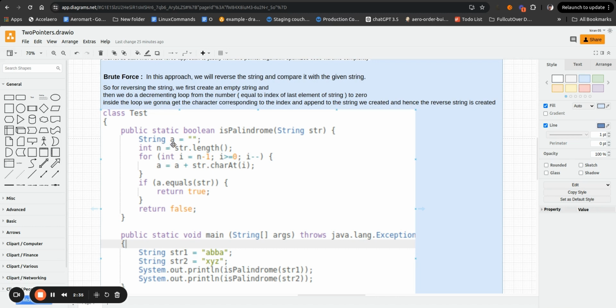So it will create a reversed string, and after that we just compare the given string with this reversed string. If it is the same, we return true. If it is not, we return false. So this is how the brute force approach works. We reverse a string and do a comparison.